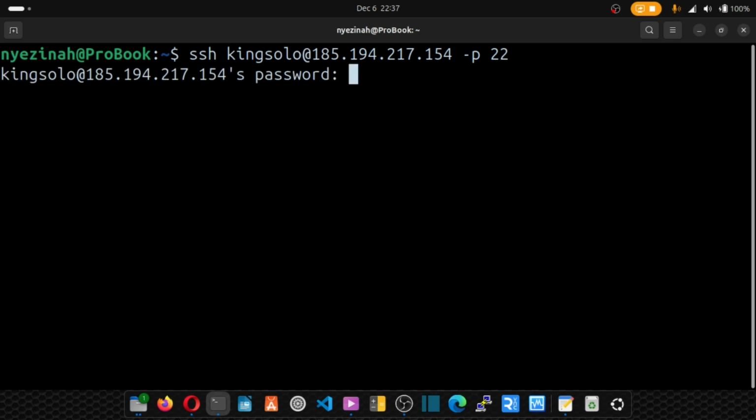Now, it's asking me to enter a password, which is not a recommended way of connecting to a server. It's important you enable login via SSH keys. In that video, I also taught you how to enable or generate SSH keys. So you want to log in with SSH keys and not password. But with this new server, I did not enable login via SSH keys. So I'm logging in with my password.